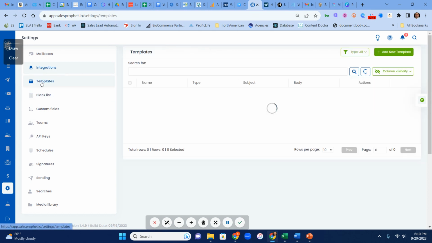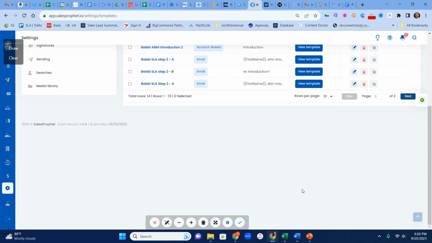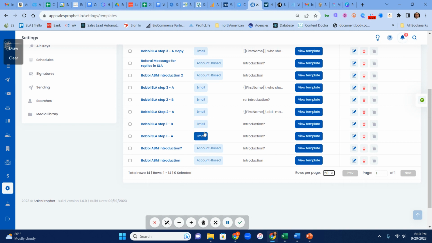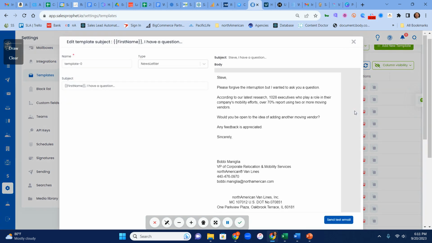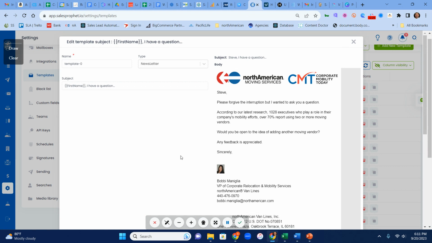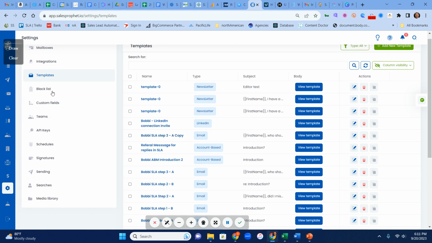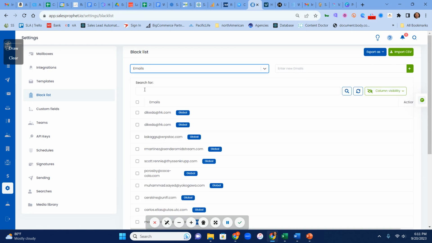Here's where you would manage your templates, where you can edit templates. So if we want to see if we have a newsletter template, we would do it there. Account-based email newsletter. So you can edit. Here's our drag and drop editor. So you come down here and you can make adjustments to your templates. You have blacklists for domains. That could be competitors, resellers, partners, existing customers, or emails of people who have opted out of previous campaigns.